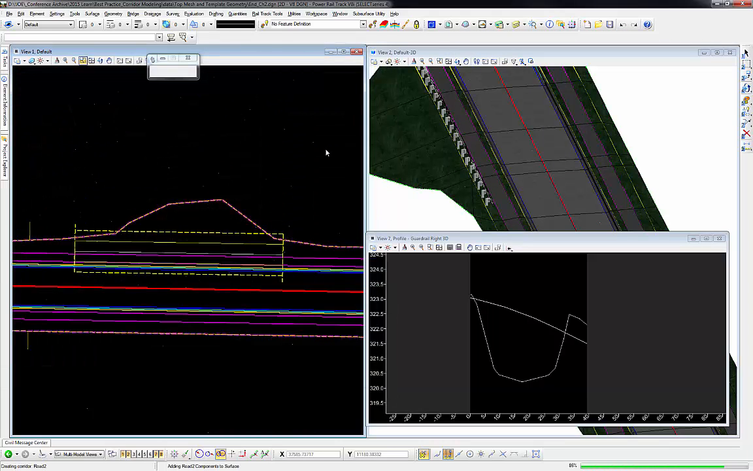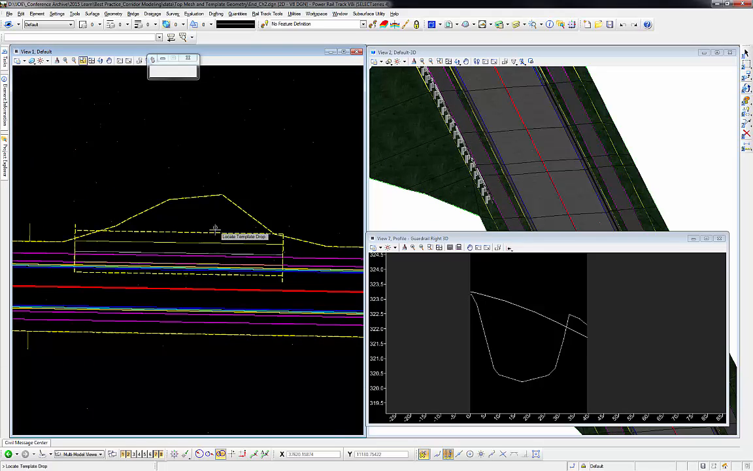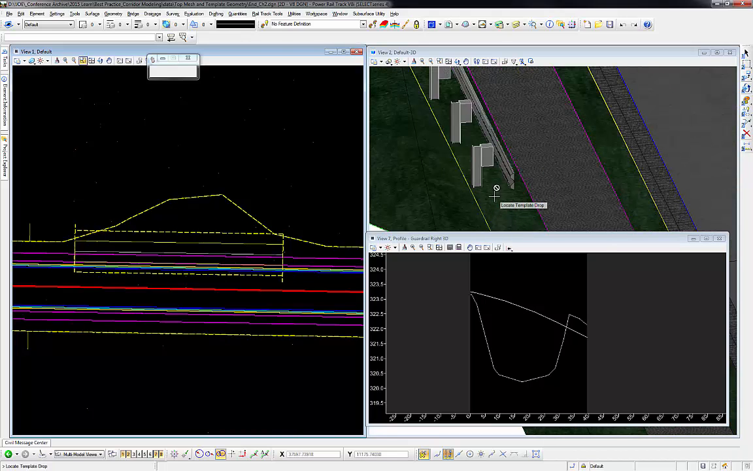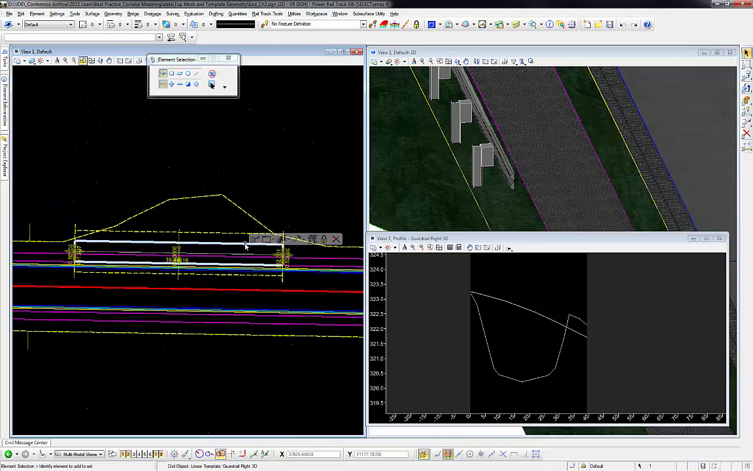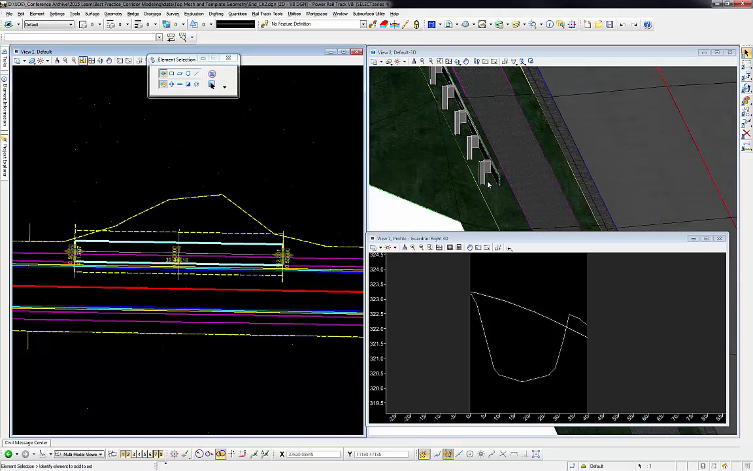Hit OK, and you're going to see this reprocess. It's going to lift that up. It's going to push that fill slope out more, and the profile is going to update. And you can also see that this is updated. You can see the guide rail face was placed incorrectly. In this case, I could simply go into the linear template and just reflect it to true, and that turns it around and fixes that up.